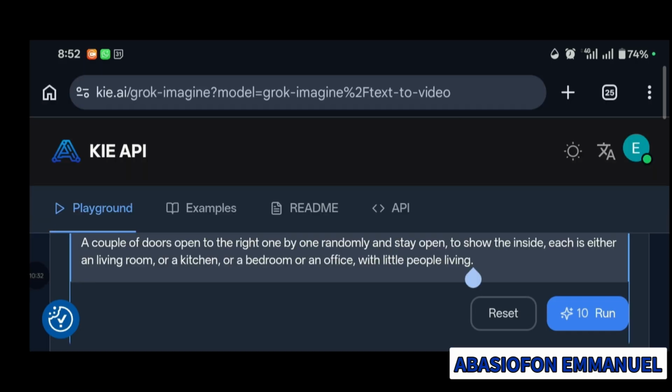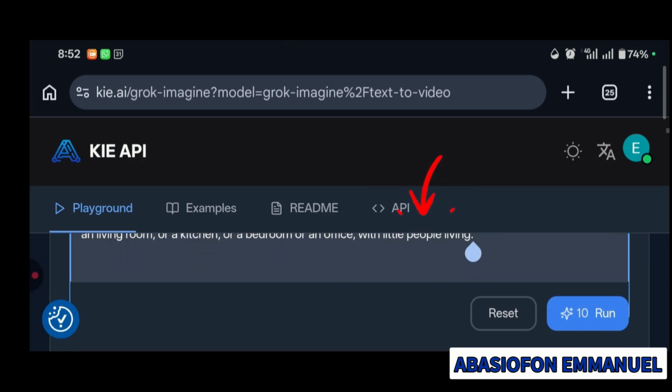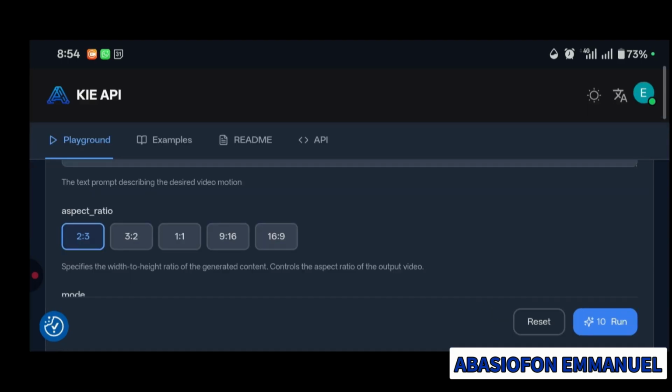When you want to generate, all you have to do is paste your prompt here, in the place where you see prompt. When you paste your prompt, you click on this place where you see run. So this is how you generate your own. Just click on run. But before you click on run, you scroll down to this place where you have aspect ratio.